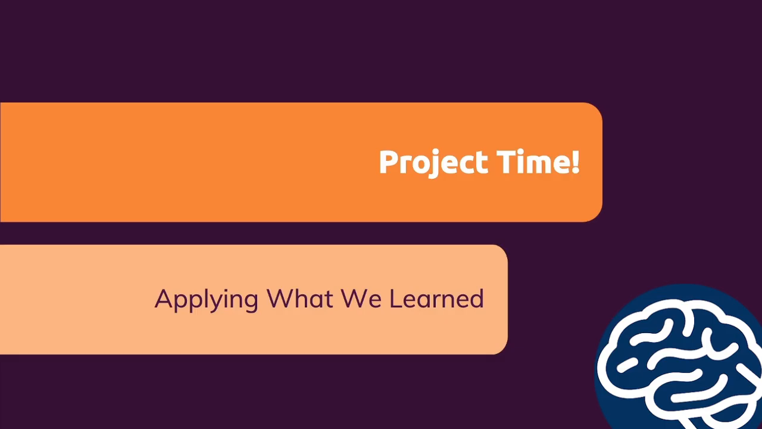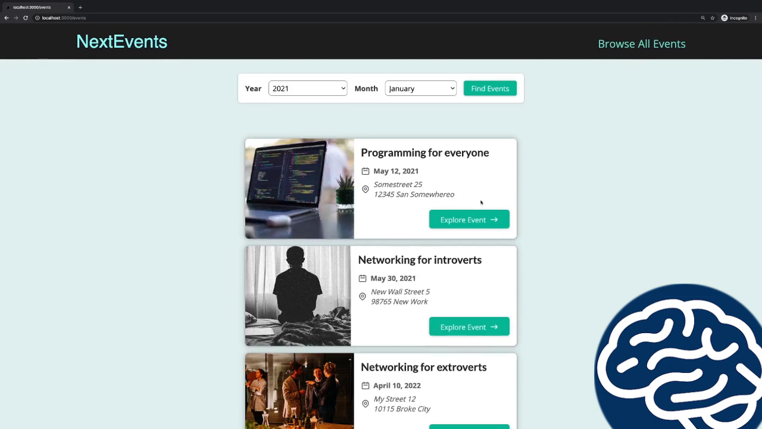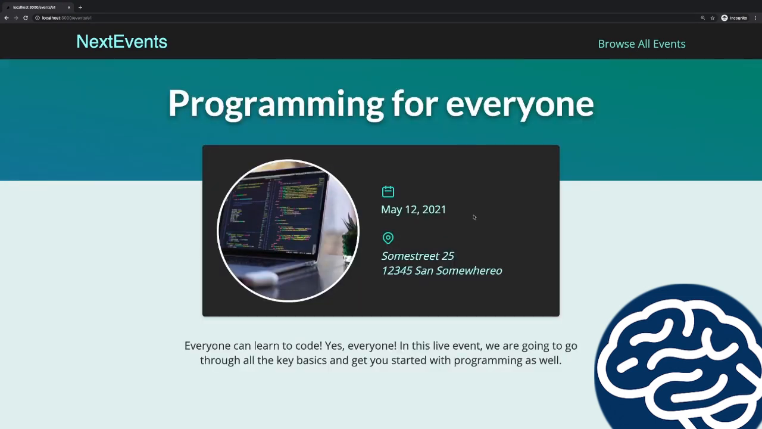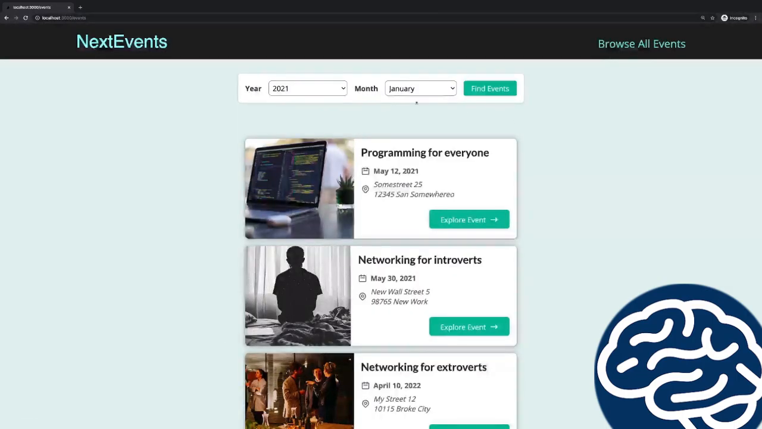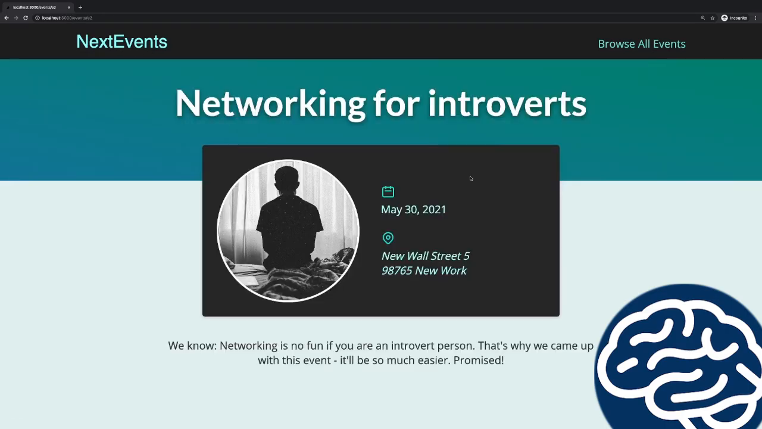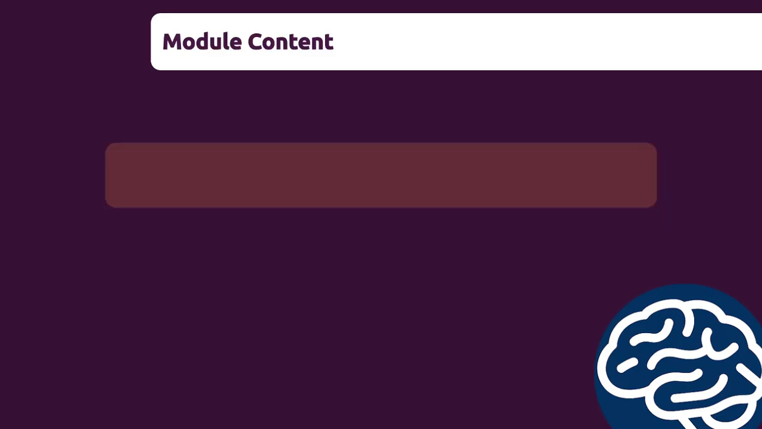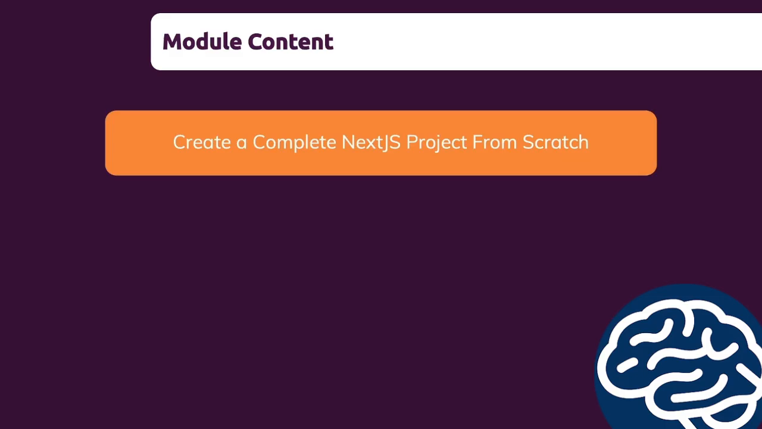Now in this course section here, we are going to build this little events app where we can browse a list of events, where we can then select a single event, and where we can also filter for events. And we're going to build that with Next.js, of course, and with what we learned thus far. Therefore, in detail, we are going to create this complete project from the ground up together, step by step, so that we really get that practical experience with Next.js.